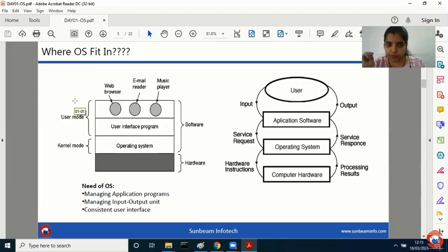There are 2 modes. One is user mode and the other is kernel mode. I will come to this point after a few slides. What is kernel mode and what is user mode, right? Now, when I say what is the basic need of OS, it is basically managing the application programs, managing the input and output, and providing a consistent user interface.